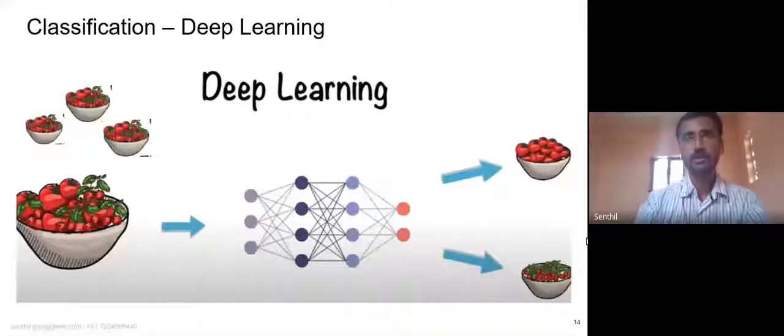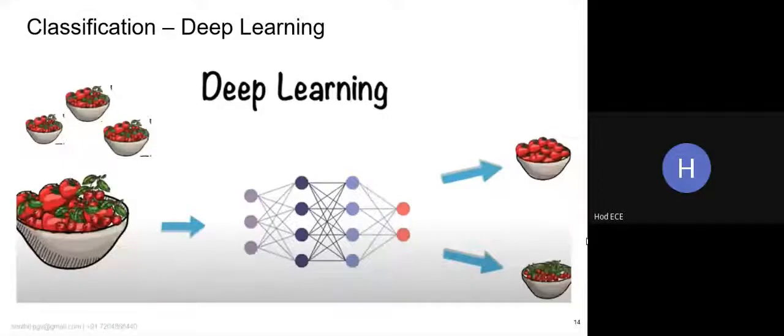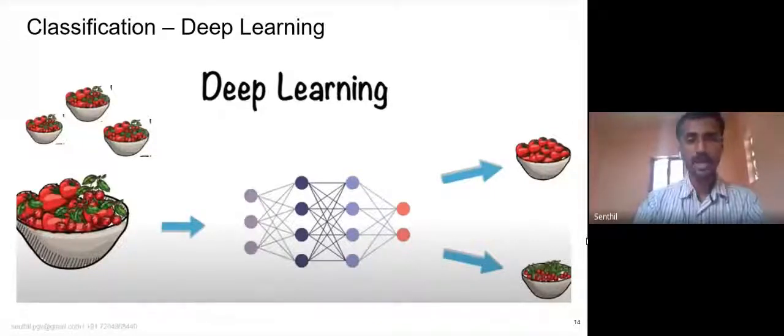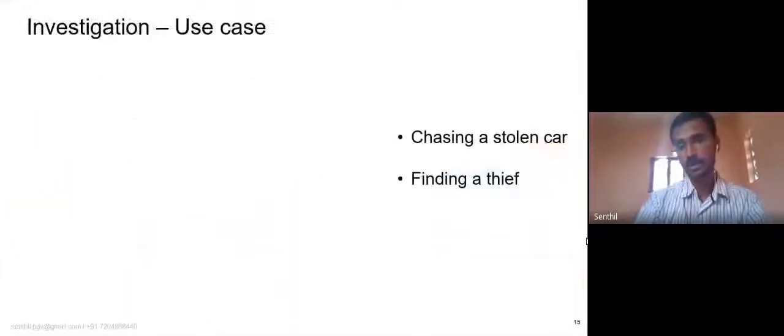Because a tomato cannot be the same size and same color all the time, right? A tomato can be a different size, a different color. The stem will be a different size, a different color. So the more data you train the system with, the more accurate your result will be. That is done in deep learning using a deep neural network, right?